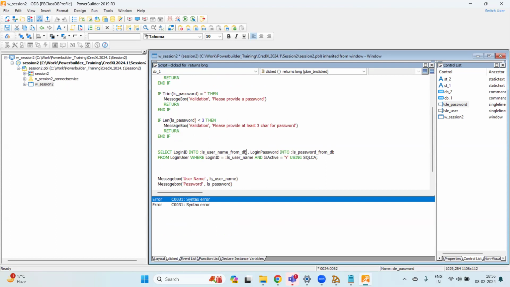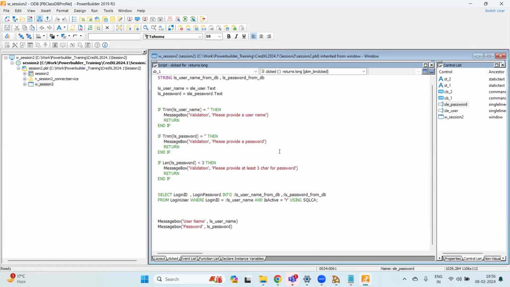Yes, it's a syntax error because I have given the wrong thing. It is just like this. Okay, so 2 columns, 2 placeholders, and then conditions.